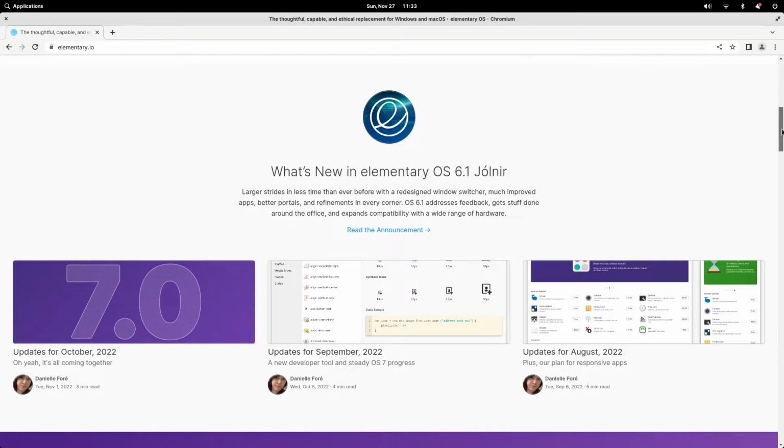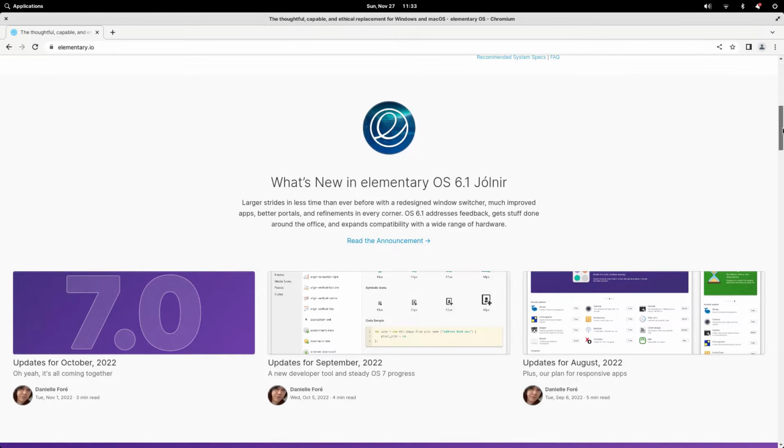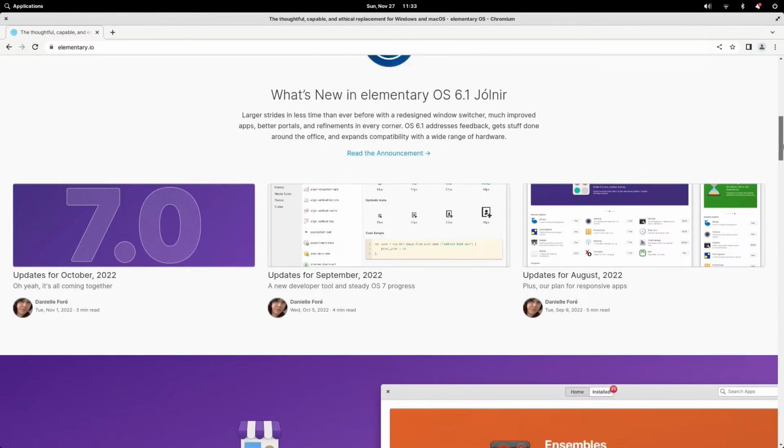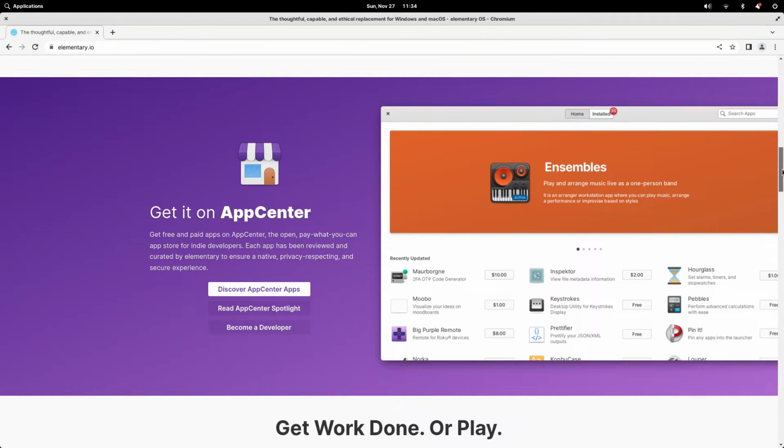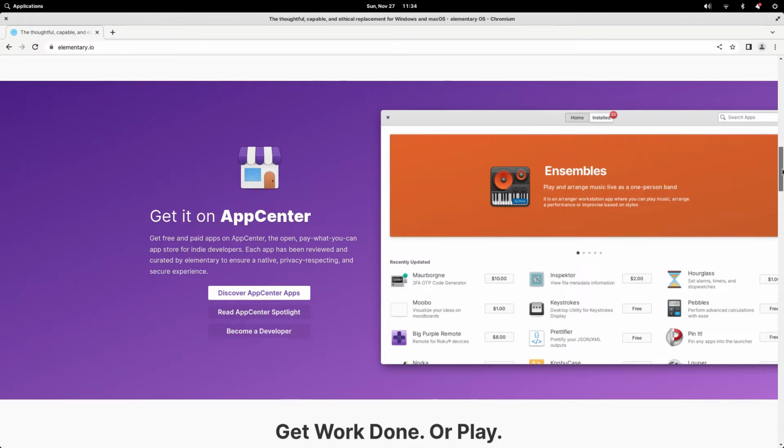So Elementary OS has got a list of all the new features. You've got an App Center, and the interesting thing about the App Center for Elementary is that a lot of the apps are paid for apps, so you have to pay money to get them. There are some free ones, and it works on a curated process. So it says each app has been reviewed and curated by Elementary to ensure a native, privacy respecting and secure experience. We'll get into that later on. There are pros and cons to this approach. The biggest problem I will show you later on.